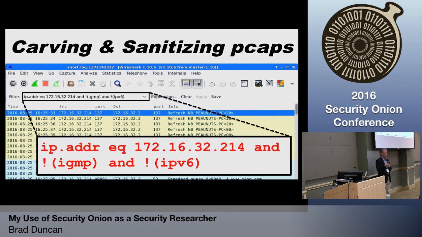I don't need IGMP, and you would think that if I'm filtering on an IPv4 address, I shouldn't need to specify that I don't want to see IPv6 traffic. Unfortunately, I've run into situations where I have found IPv6 traffic when I filter just on an IPv4 address. I don't know why, so I'll generally just put that in there. You may not want to do it because there could be malware that might be using IPv6. I haven't really found any yet, probably because I'm doing this.